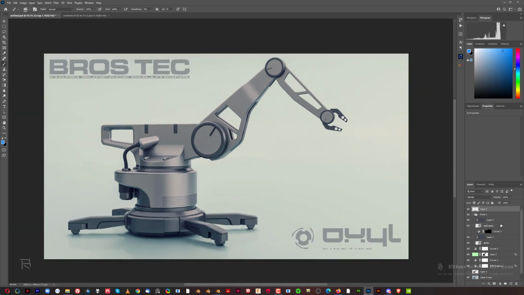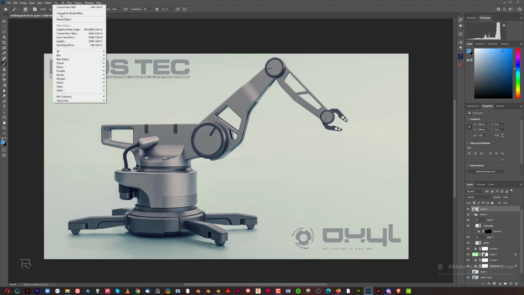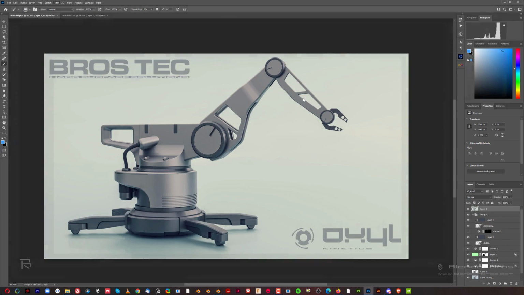The last thing we could think about is pressing Shift, Control, Alt, and E to create a stamp layer. It's gonna basically grab all these layers and create one layer on top. So it's the same thing. And we can go to Filter and go to Camera Raw, right? And we can add some vignette.